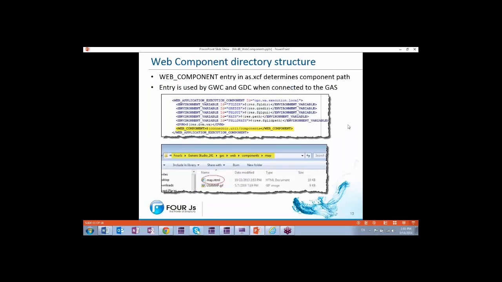The directory structure is important because it has to be able to find the image files and, of course, the script that we're talking to with the BDL program. So something else you have to do is make sure you put the interface script and any other files that are needed by the web component. For example, the JavaScript might be in a separate file of its own. The image file will be a separate file. Those need to be in a known location so that Genero can find them.